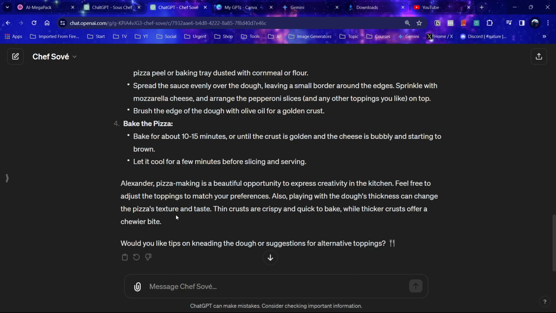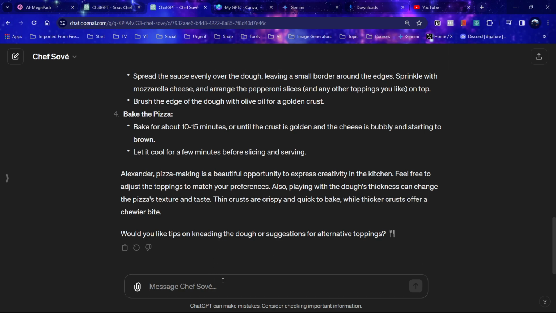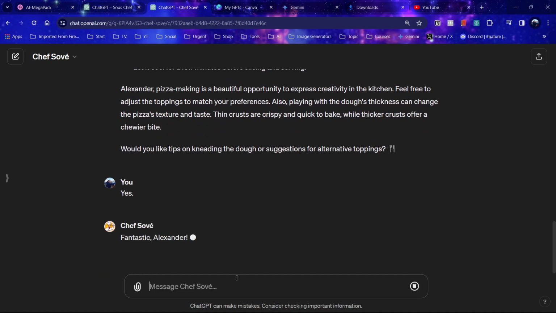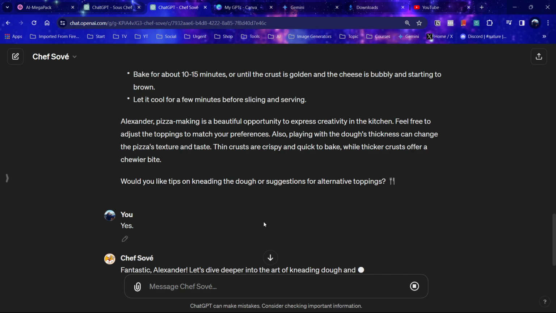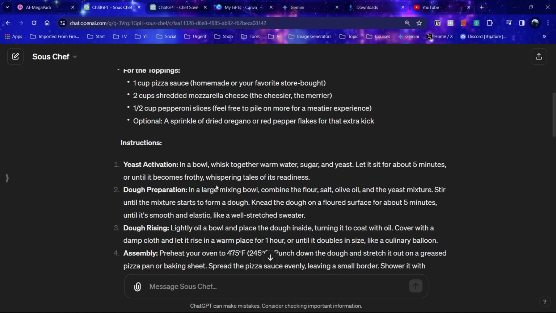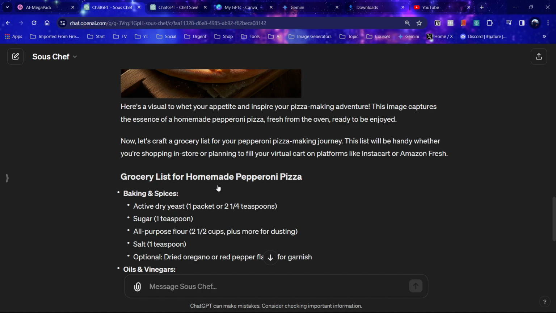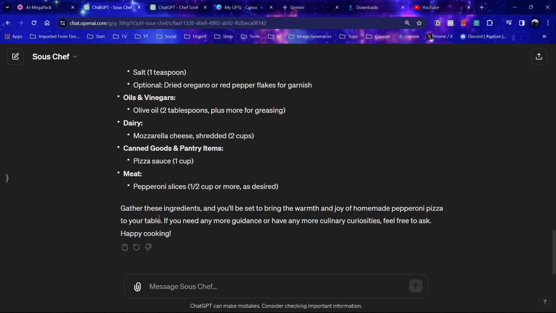So Alexander, pizza making is a beautiful opportunity to express creativity in the kitchen. Feel free to adjust the toppings to match your preference. Also, playing with the dough's thickness can change the pizza's texture and taste. Thin crusts are crispy and quick to bake, while thicker crusts offer a chewier bite. Would you like tips on kneading the dough or suggestions for alternative toppings? Yes. So one of the key distinctions is that Sové will dive more deeply into actually making the dish, while sous chef, so let's see what sous chef does next.